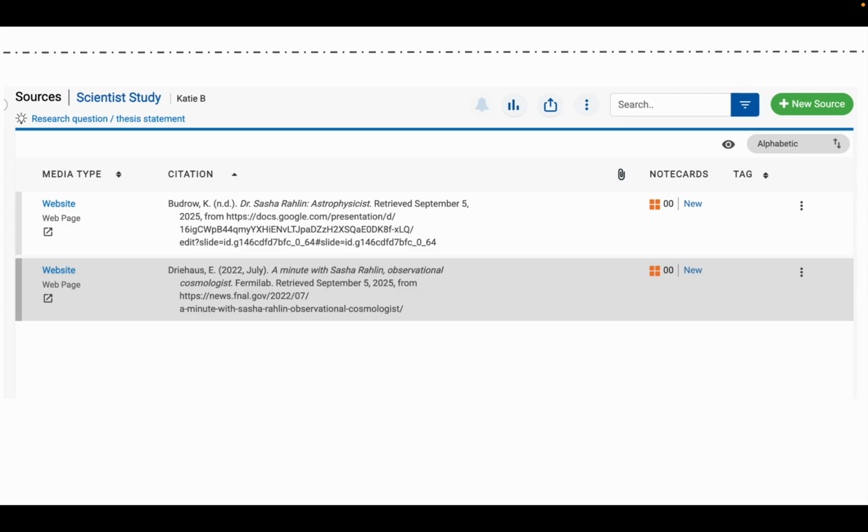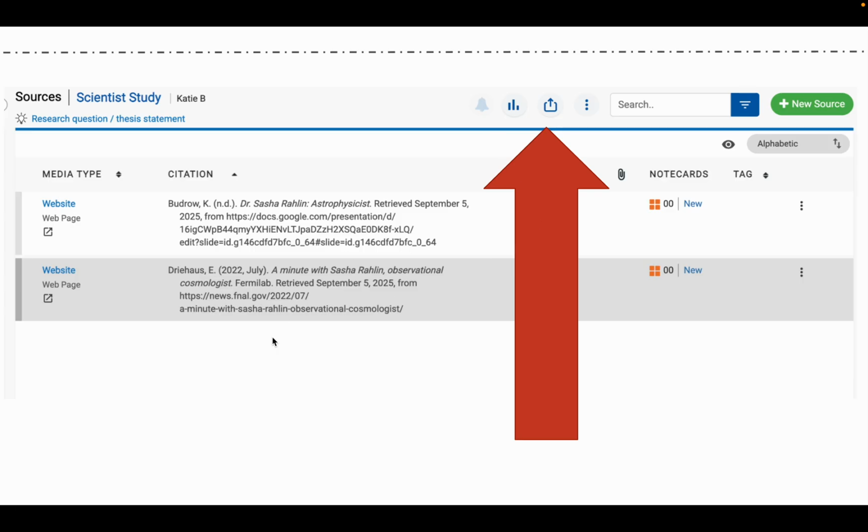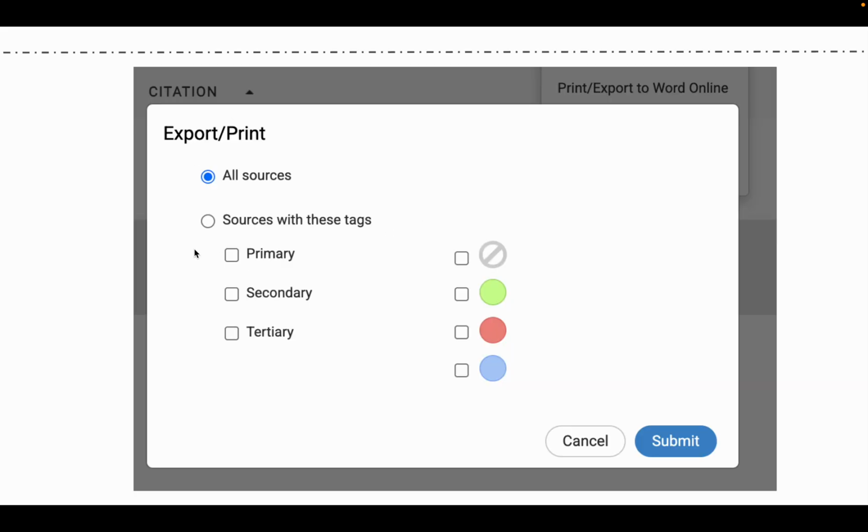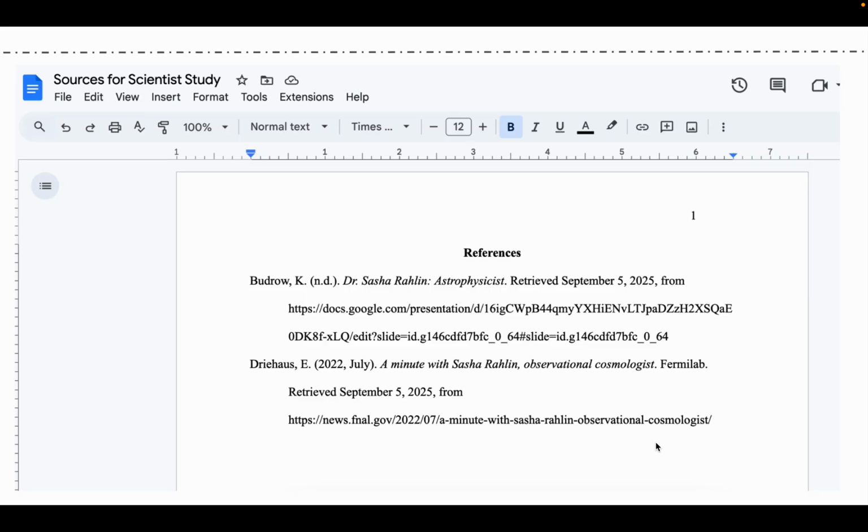All right, so I've got my citation. I'm in Scientist Study, and I have to find the share button, and it kind of hides right there at the top of the page. So I'm going to click that button, and I'm going to look, and it says Print Export to Google Docs. Well, that sounds like the best possible option here. So I'm going to hit Print Export to Google Docs, and it's going to ask me a funny question about whether or not I want to do only certain sources. For science, always do all sources. So just click all and then hit submit.